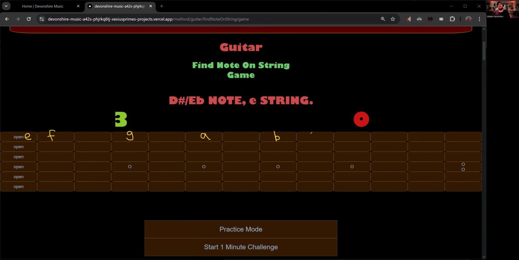B to C is a semitone because they're all tones except for B, C, and E, F. C to D is a tone. And there we have D, and then D to E is a tone as well. So we have E flat or D sharp. So basically they're both pointing to this one here.